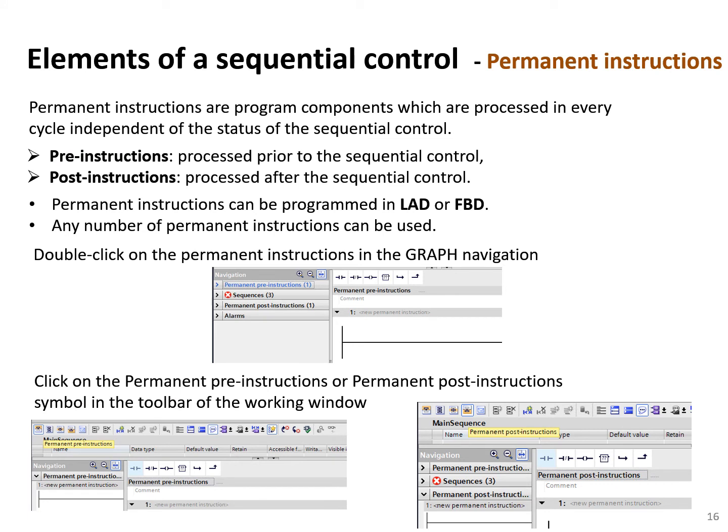Pre-instructions and post-instructions in the permanent instruction. Permanent instructions are program components which are processed in every cycle, independent of the status of the sequential control. We have pre-instructions, processed prior to the sequential control, and post-instructions, processed after the sequential control. Permanent instructions can be programmed in ladder logic or FBD. Any number of permanent instructions can be used.